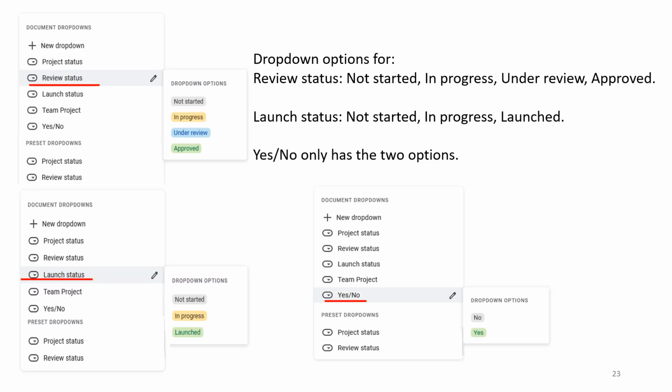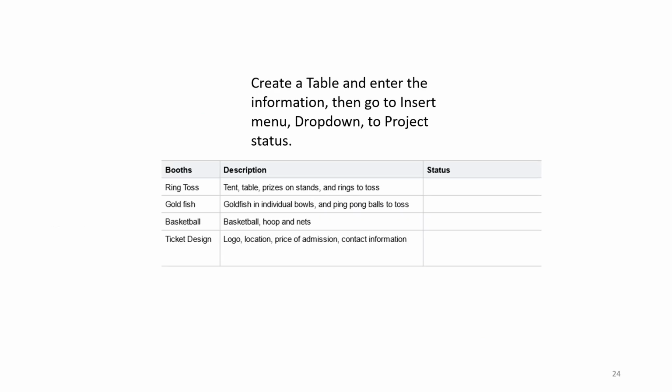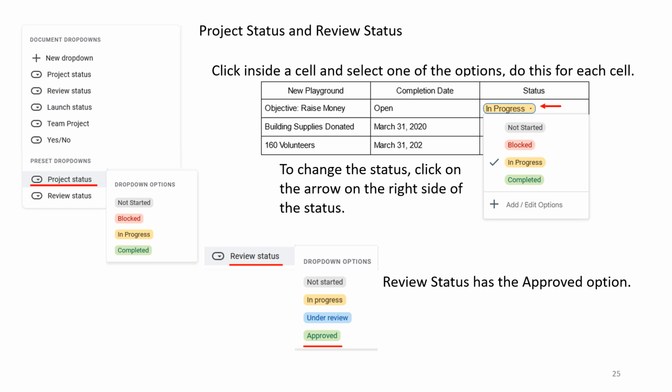Drop-down options for Review Status: Not Started, In Progress, Under Review, Approved. Launch Status: Not Started, In Progress, Launched. Yes or No only has 2 options. Create a table and enter the information. Then go to the Insert menu and drop down to Project Status. Project Status and Review Status. Click inside a cell and select one of the options. Do this for each cell. To change the status, click on the arrow on the right side of the status. Review Status has the Approved option.